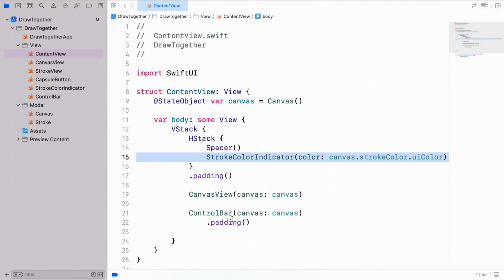Below that is the canvas view. This takes a canvas and will be responsible for drawing all the strokes in the canvas and updating the canvas based on any user input. Finally, at the bottom, there is a control bar, which contains a couple of controls that could be useful while drawing. Currently, we have a single button there to clear the canvas and start from scratch.